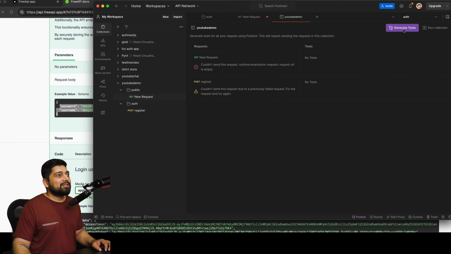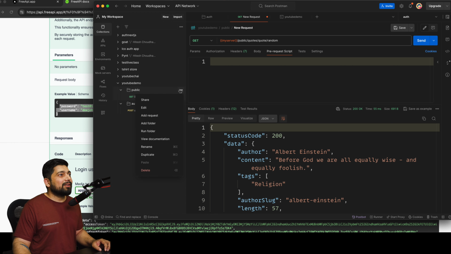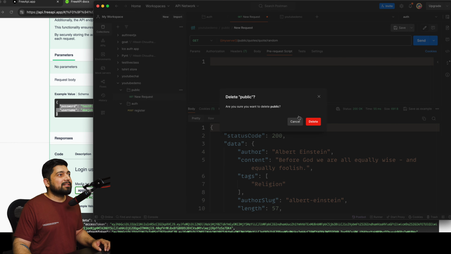And now it's saying it couldn't add this due to previously failed request, fix the request. Oh, we have to fix this. We forgot to save. My bad. Okay, we'll just remove this public. We are not interested in this part. Delete this, forgot to save.